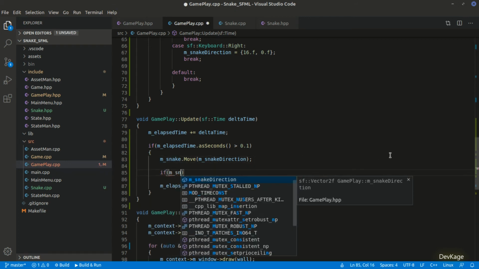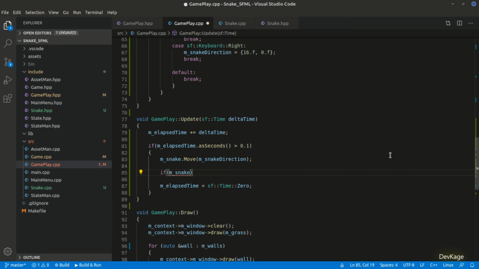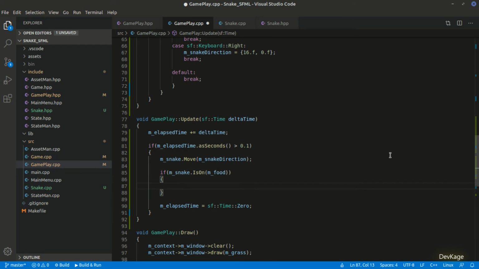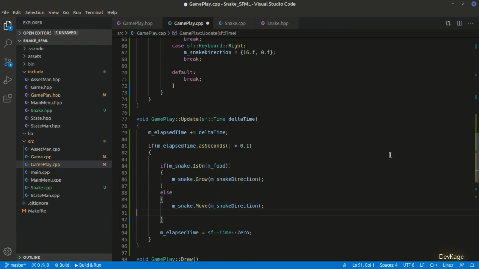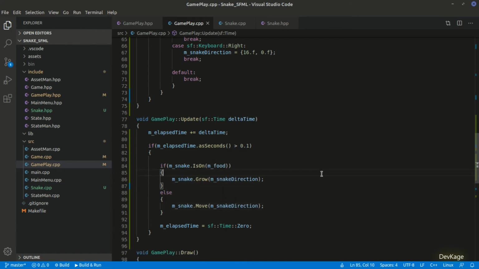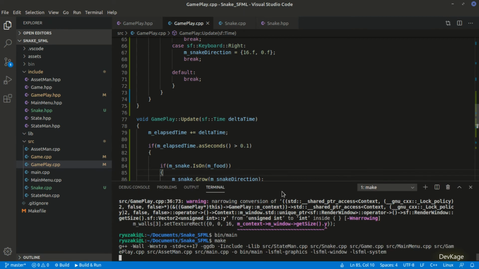Now let's go to the update method of Gameplay and write the code to detect if the snake is on food, and if so, we can call the grow method on the snake. So in the if statement, I'll call the isOn method on m_snake and pass the m_food sprite to it. If this condition is true, I'll call the grow method on m_snake with input as m_direction. Also, we don't want to move the snake when it is growing, so I'll move the move call to the else part of this if block.